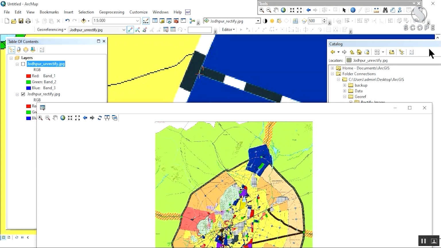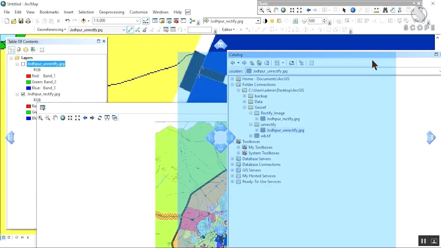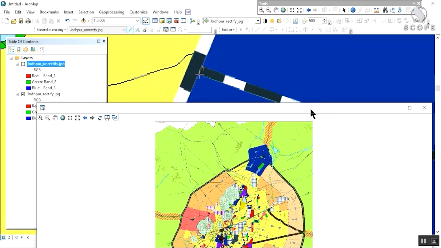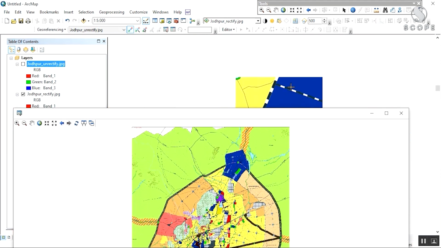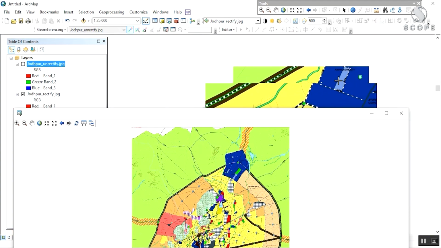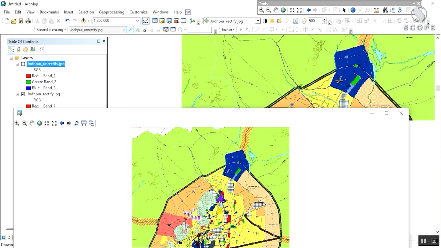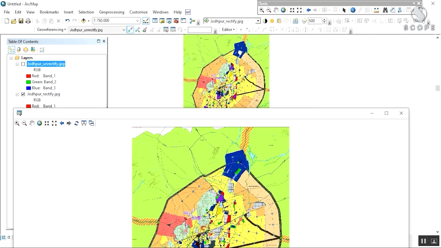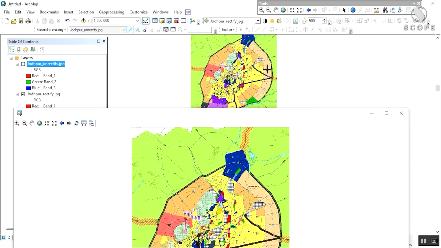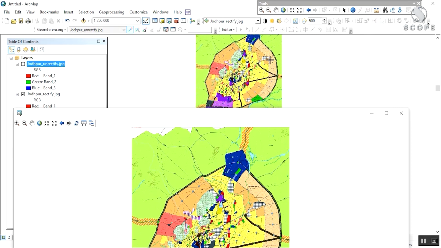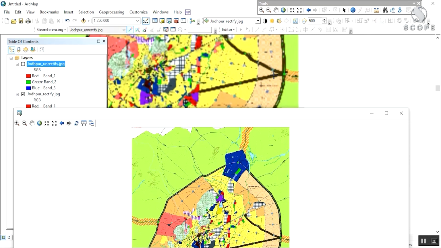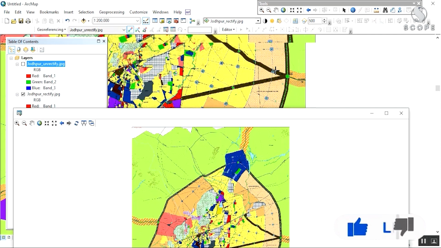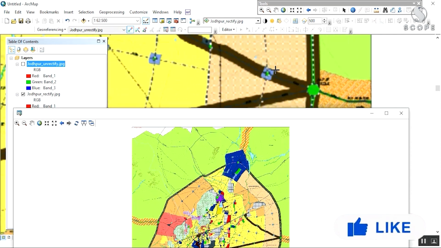So let's take the second point. Try to take the points which are not nearby each other. Just take the point a little far, so as to better the image georeferencing.